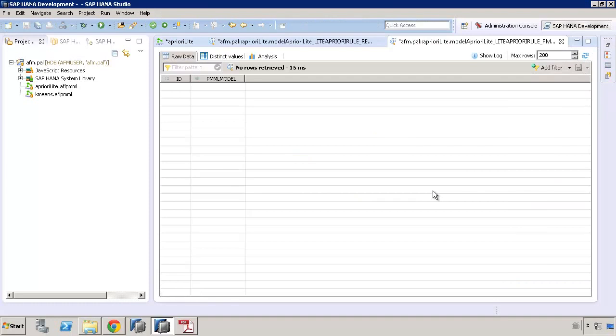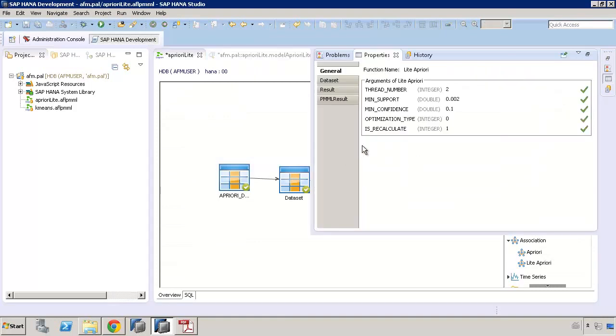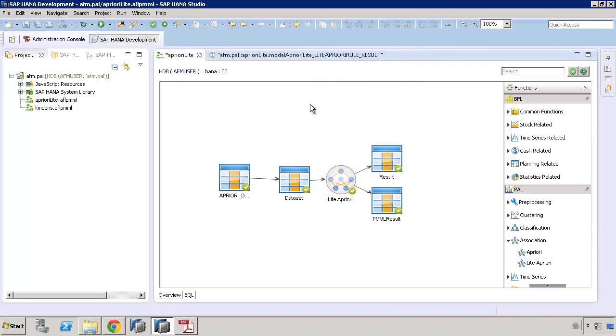And if we want to look at the PMML, in this case it didn't actually write any output to the PMML. That may be because we didn't have it set with the different options. So we'll look at that one maybe later.